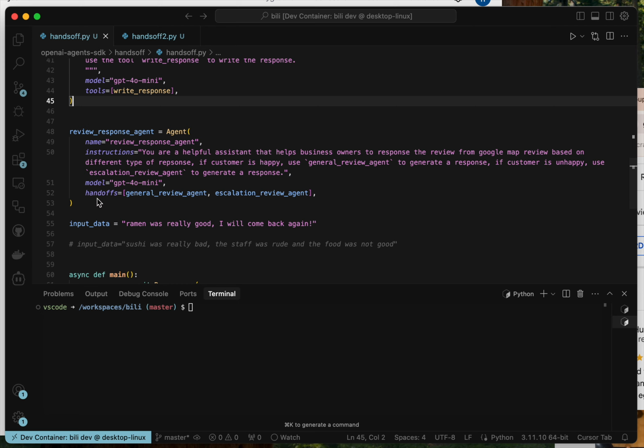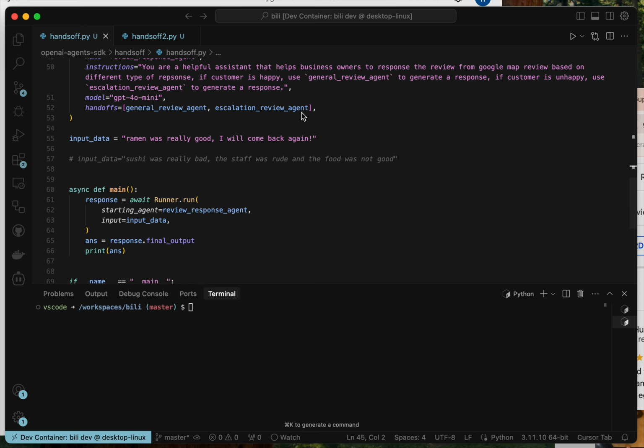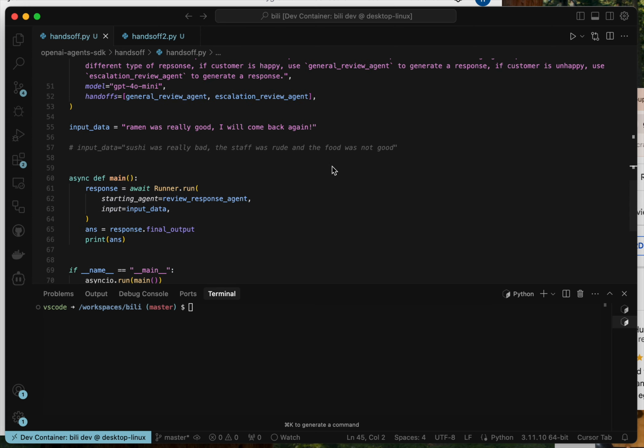Pass the different agents to this handoff part, so you can route to different agents. Let's do a run first. My first input data: ramen was really good, I'll come back again. Let's run it.